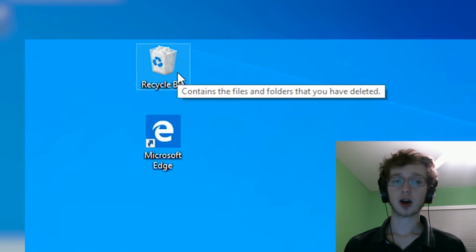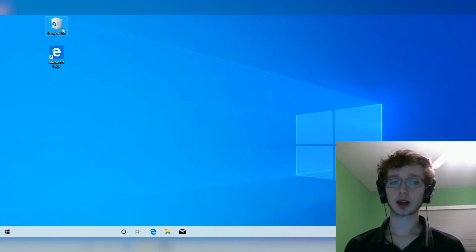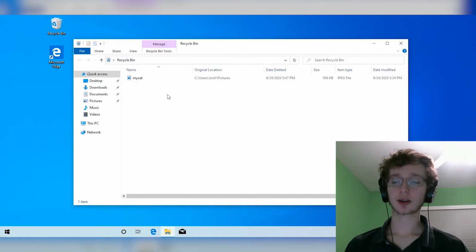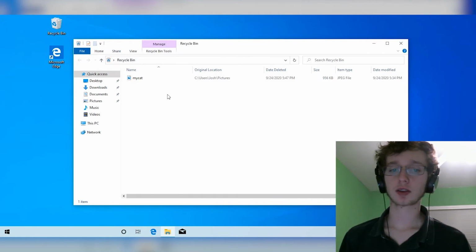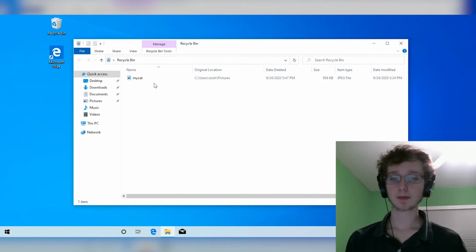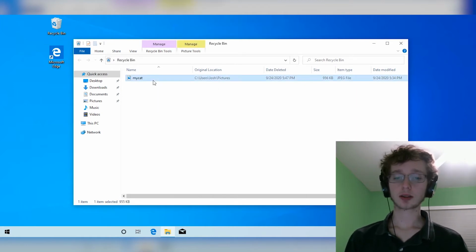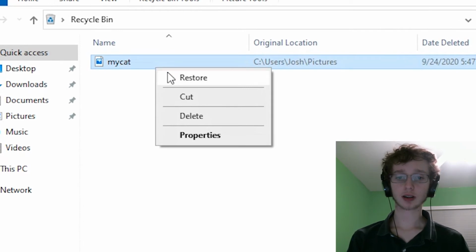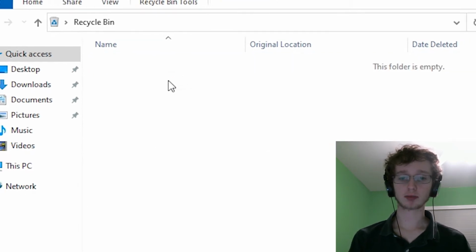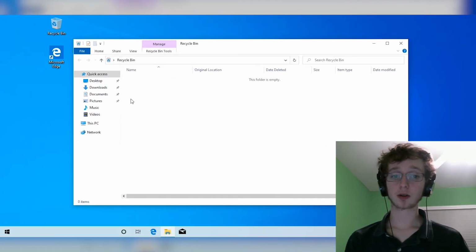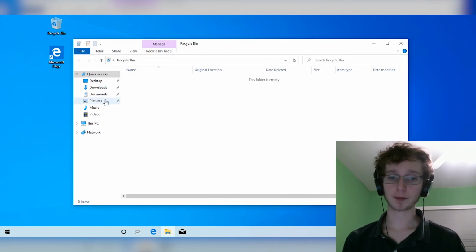So you're going to want to open that by double-clicking it. And here you're going to see a list of all the files that you have deleted recently. You're going to find the one that you want to restore, click on it, and then you're going to want to right-click it and click Restore. This will put the file back in the location from where it was deleted originally.